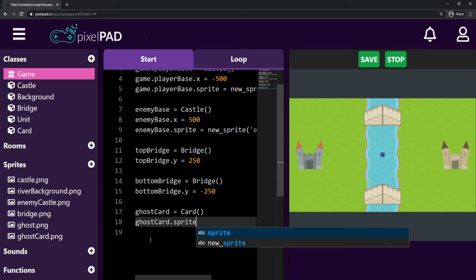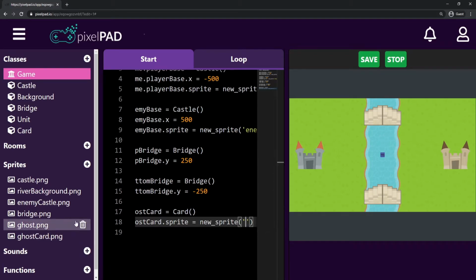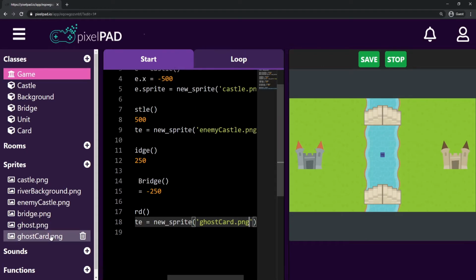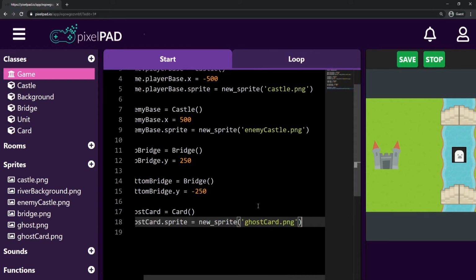So the sprite of my ghost card is a new sprite from the file with the name ghostcard.png. Now you can see that my ghost card is created right in the middle of the screen, and I want to move this card around.